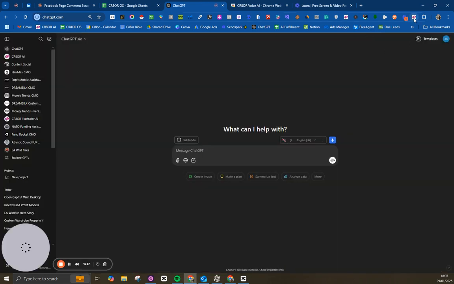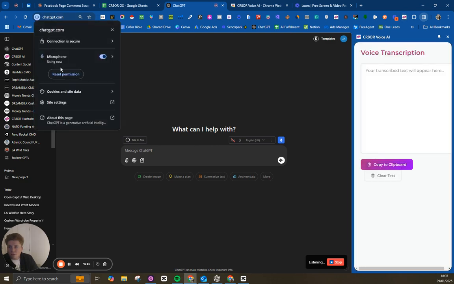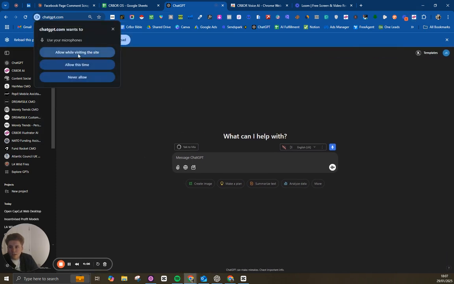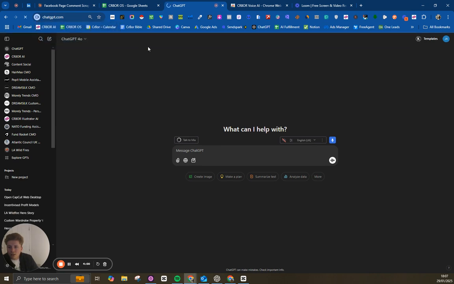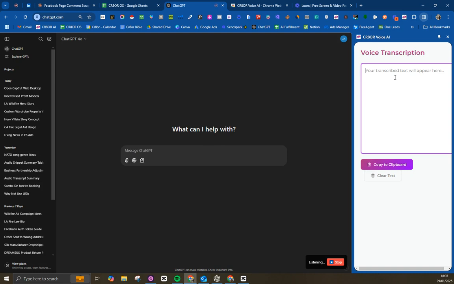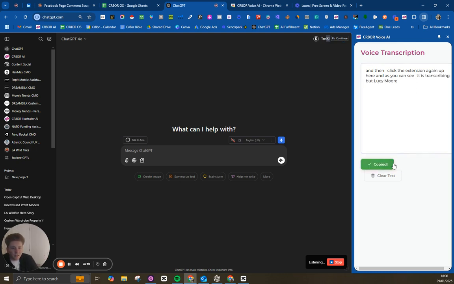So basically, you'd come on here. It may request some permission, I've already accepted, but if I reset this, it's going to say, allow while visiting the site. There we go. I'm just going to press reload just to make sure it's updated those permissions. And then click the extension again up here. And as you can see, it is transcribing. Bellissimo. Copy with that button and clear text with the other.